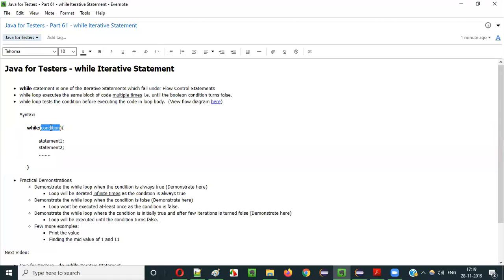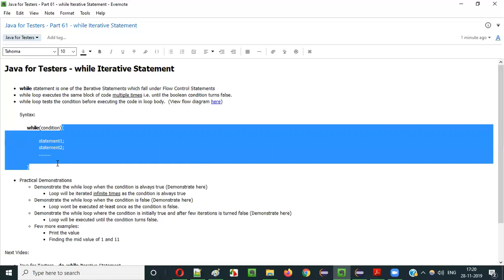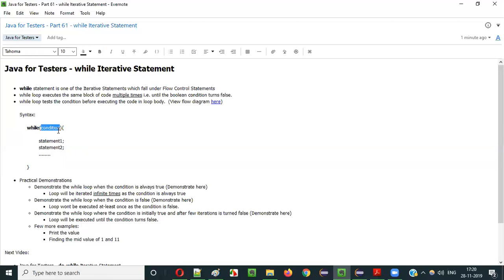It's up to this condition, guys. Based on this condition, that will happen. Either multiple times or 0 times is also possible. Based on this condition, if the condition is initially false, then this block will not be executed a single time.